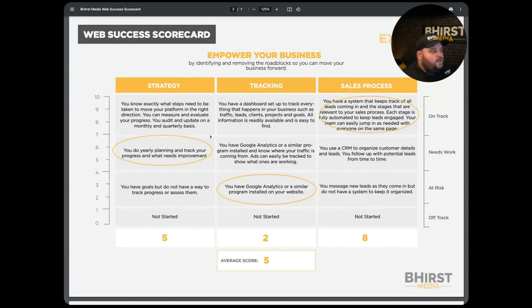So the way this works is, like I said, we have the 3 columns here, the 3 categories: strategy, tracking, and sales process. What we're going to do is judge ourselves based on where we're at in the business. And if you haven't started something, it's totally fine. Don't hesitate, don't worry, it's okay. There are solutions out there for it. You don't have to worry about that part.